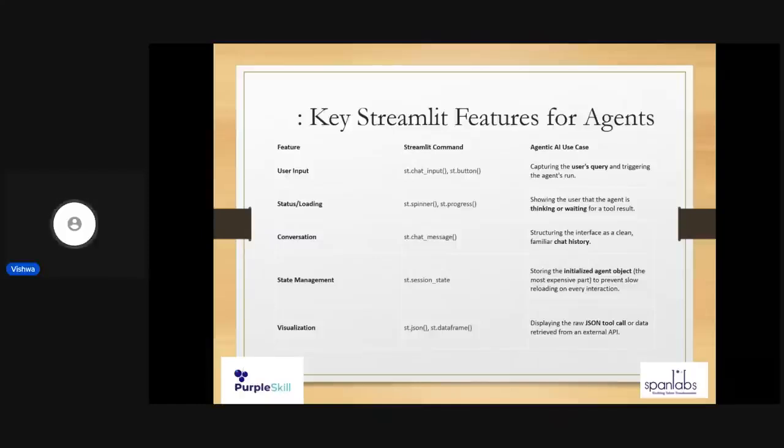So we have the ability to take inputs, we have the ability to show progress, we have the ability to show messages, we have the ability of session management, which will allow us to store heavy objects, and in the same way we can also show the result in the form of JSON or data frame, correct? This is what this particular thing means.